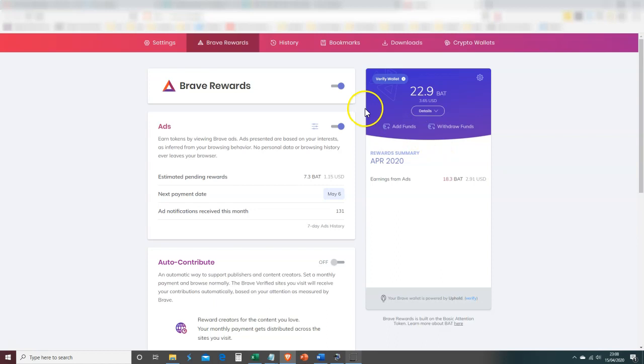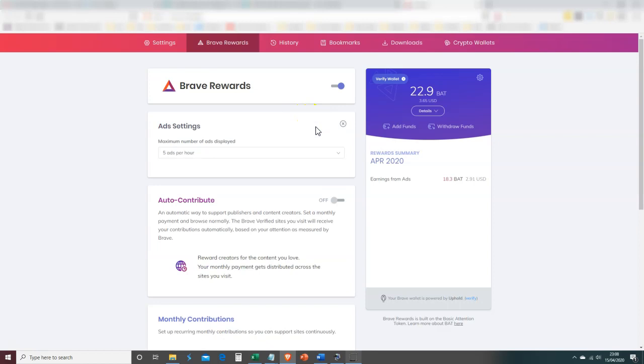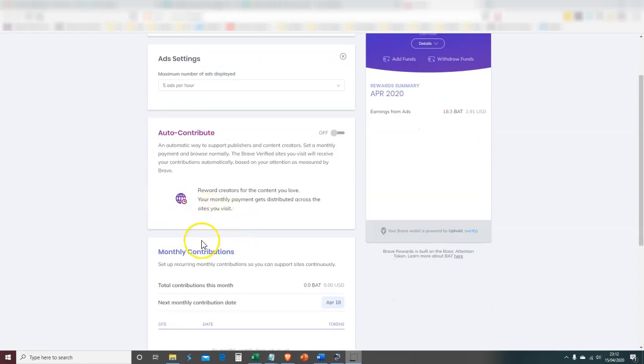Okay, so we need to make sure that the Brave rewards setting is set to on. And we need to click on these three lines and decide how many ads you want to see per hour. As you can see, I've got it set to a maximum of 5. At this time, we won't be discussing the auto contribute option or the monthly contribution.